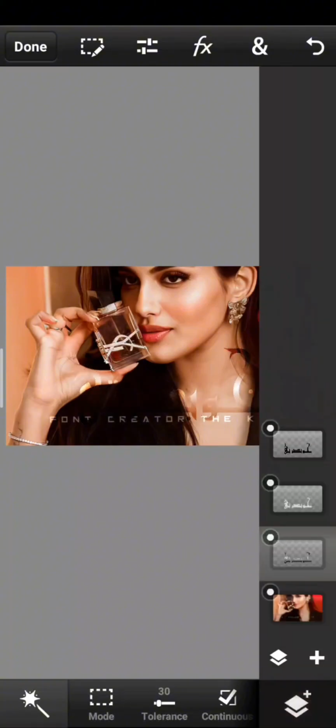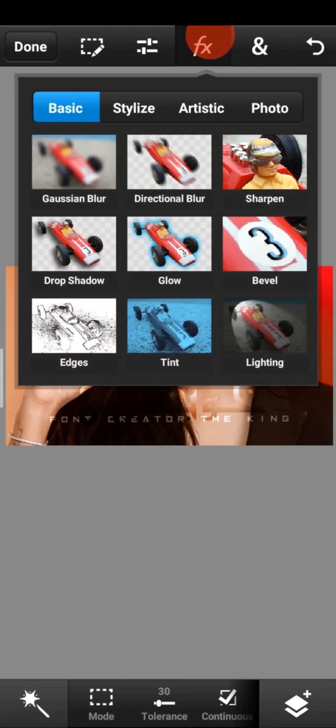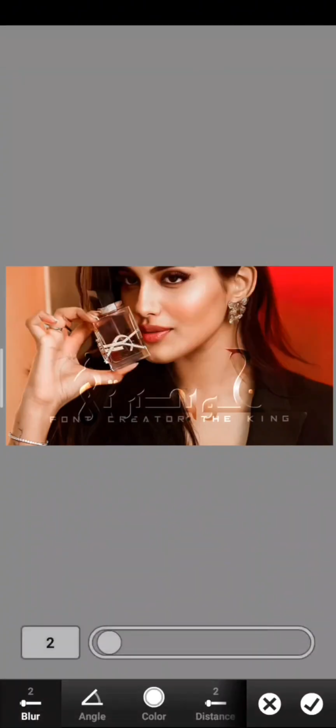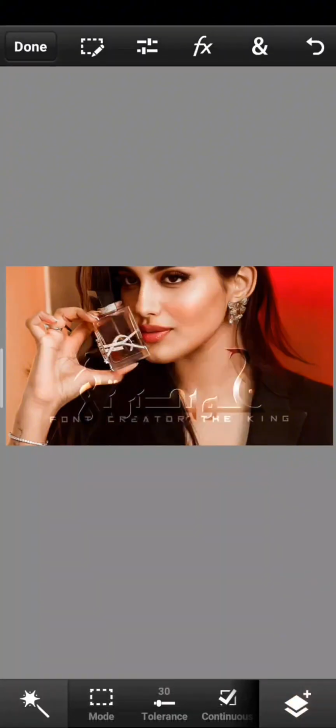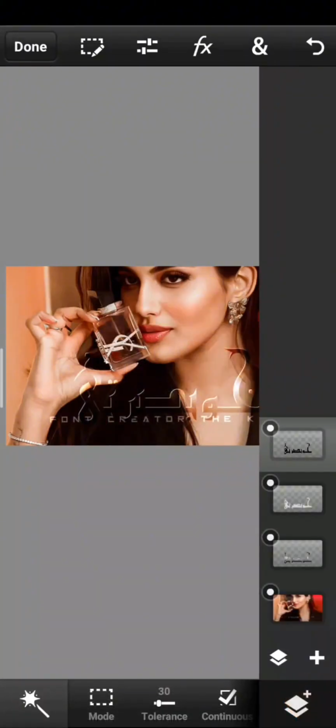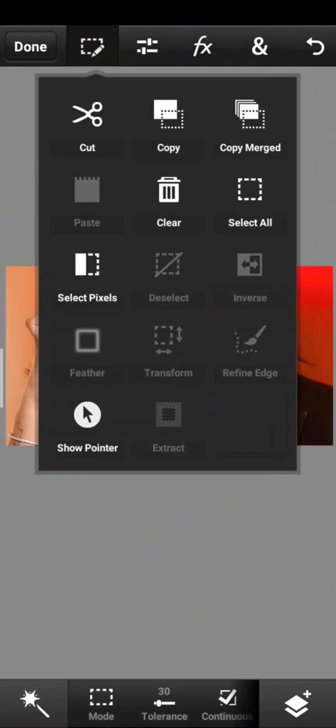Now select first layer. Add bevel. Click on FX. Bevel. Blur 2. Angle 45. Color white and distance 2. Add stroke. Select pixels.